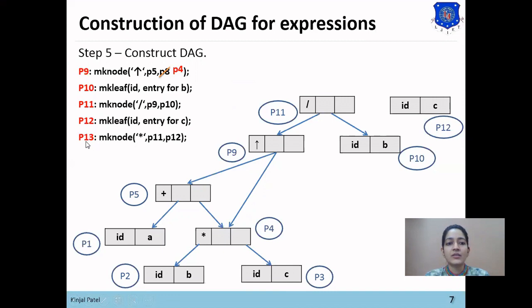Now the last node is P13. So now the subtree for star will be made. The left child of this star is P11 and the right child of this star is P12. And that node will become P13. So this is how we can construct the DAG for a given expression. First we need to convert the expression into postfix notation. Then the next step is to create nodes from this postfix notation. And the last step is to construct the DAG from those nodes. Thank you.